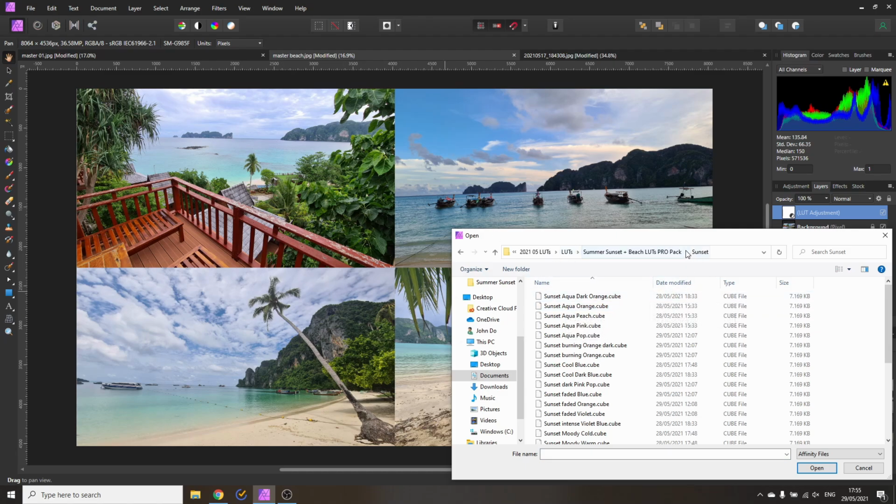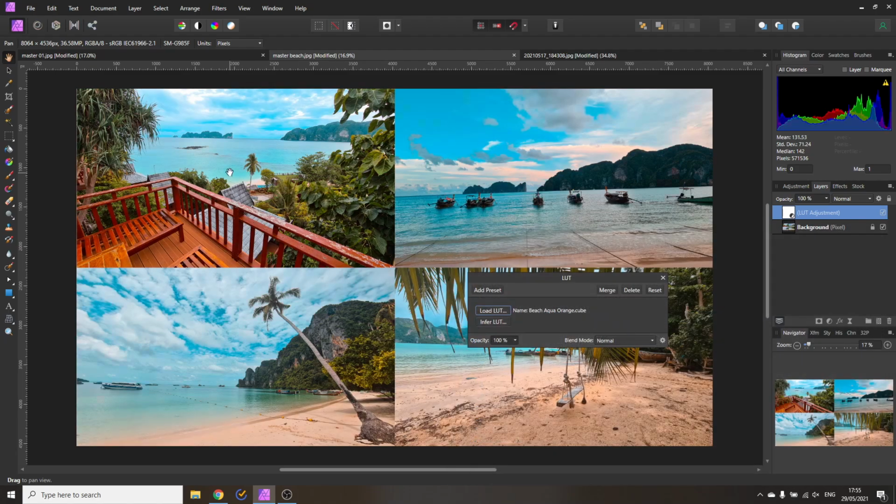Okay, so these are beach pictures. So we are going to use one of the beach LUTs. And you can see, for example, this is this classic, really classic Lightroom aqua orange look. Really beautiful, very specific colors, and now you can do it without Lightroom right here in Affinity Photo.